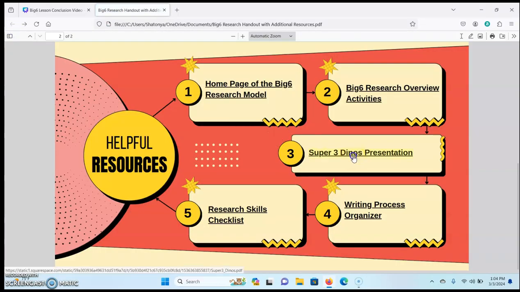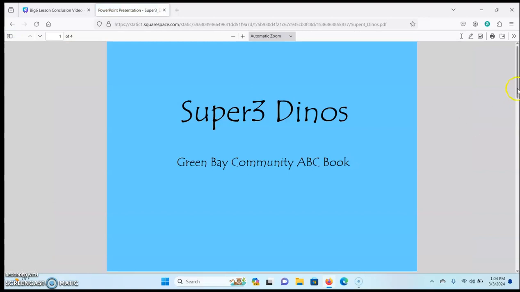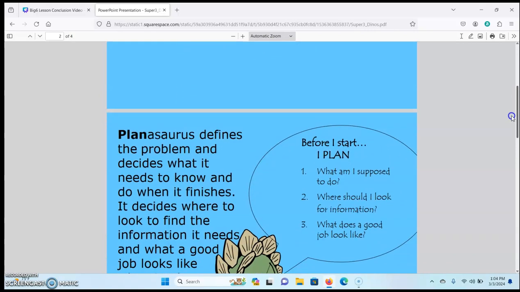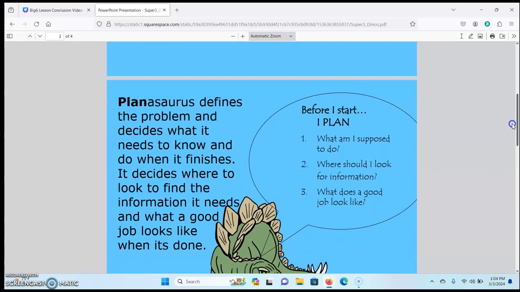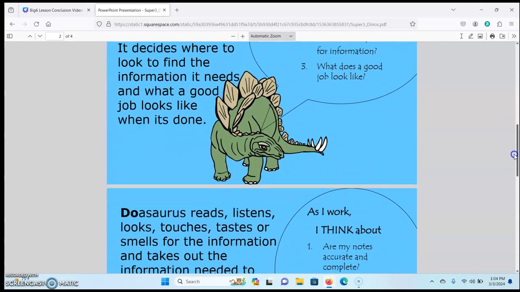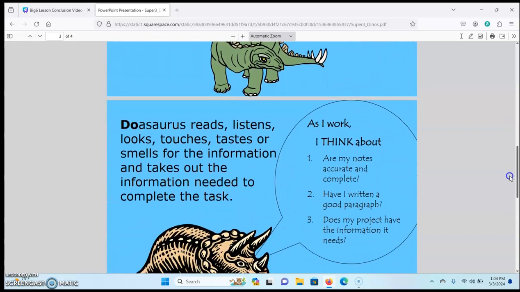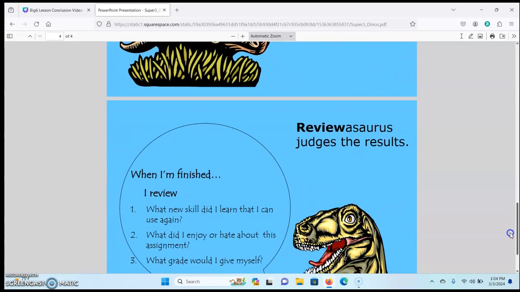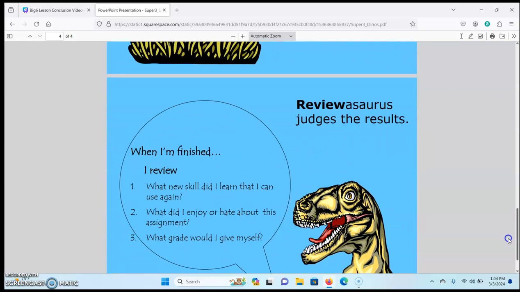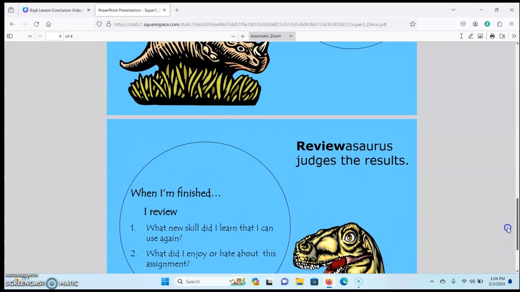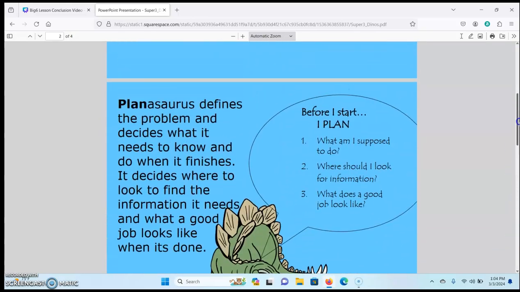The third link is a very short and concise presentation of the Big 6 research model and its components. It kind of breaks it down into planning and then what you're going to do with the research, and then reviewing and evaluating how successful your research was. Again, this is a more condensed version, but it is also very helpful.